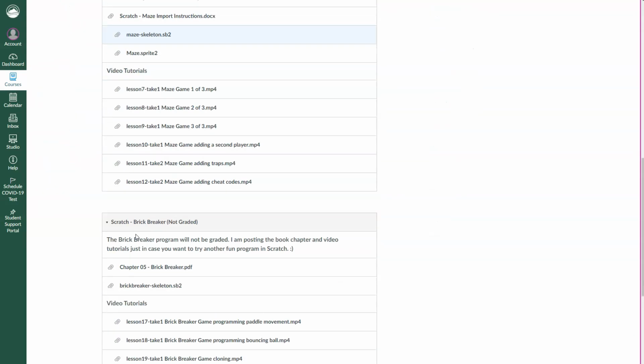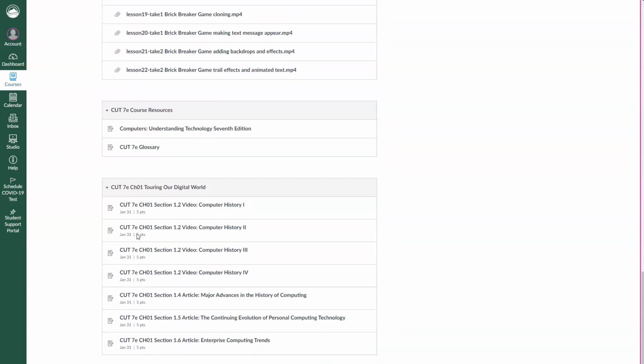If I scroll down through here, and we'll talk about some of this other stuff in a second, you'll see there is a glossary link that goes to the glossary, and then this is the actual textbook that goes along with all of the assignments. It's digital, it's integrated in here, and you're good to go. Right now you have chapter one, which has these activities.